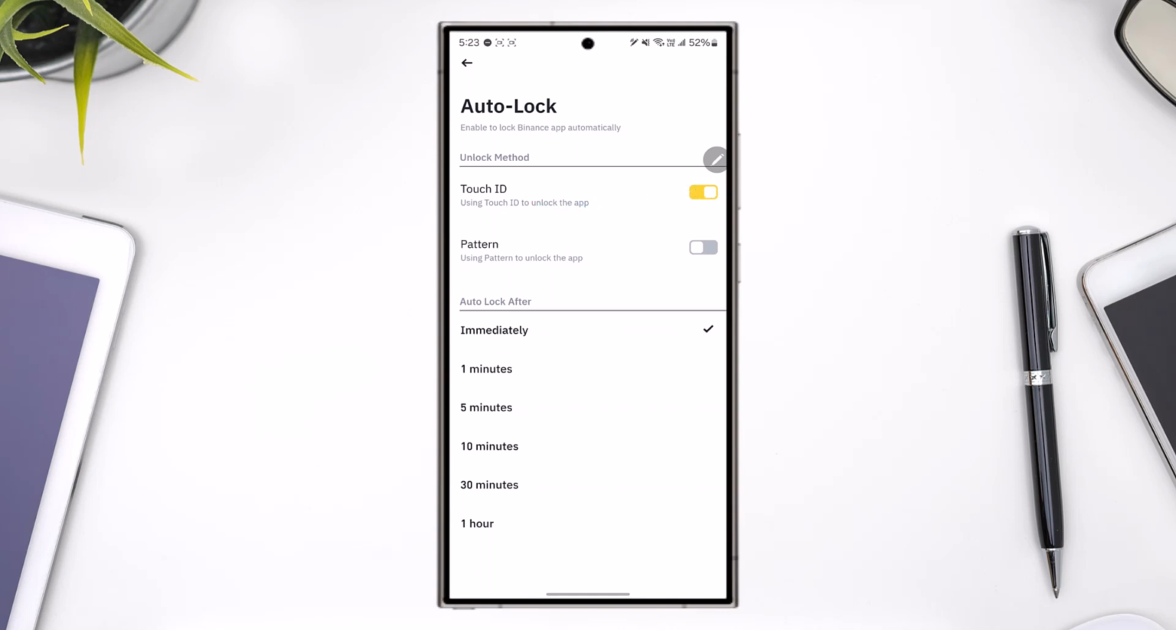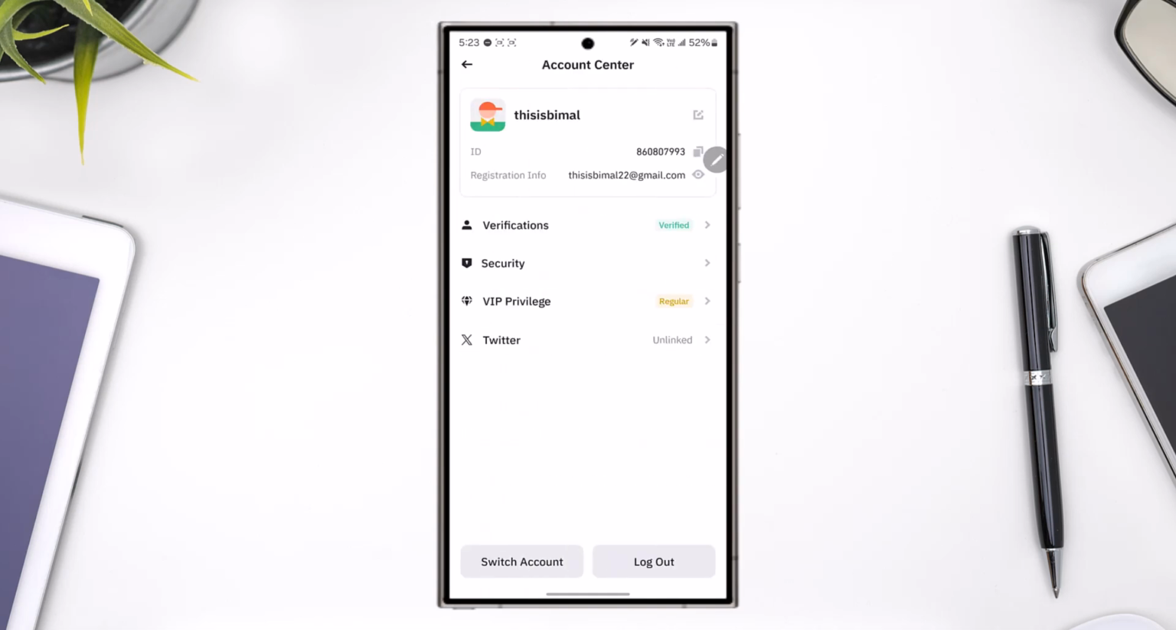And just like that, you can select immediately 1 minute, 5 minutes, 10 minutes, or whenever you want to lock and enable the Face ID on Binance app. So this way you'll be able to enable Face ID on Binance app.